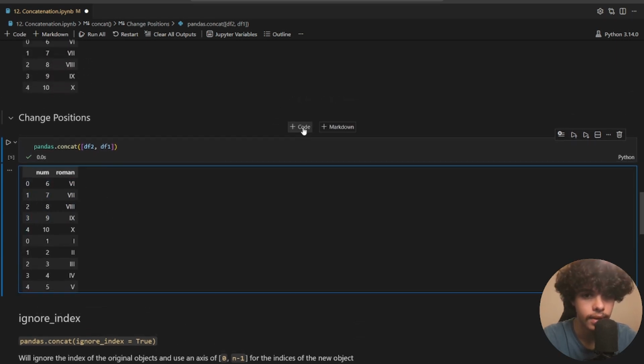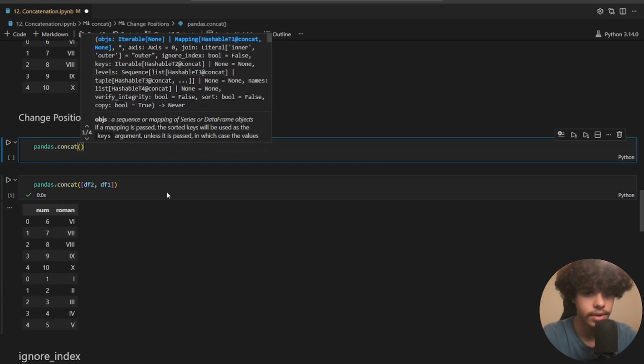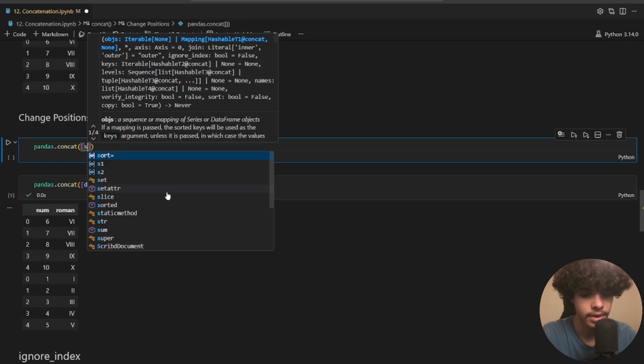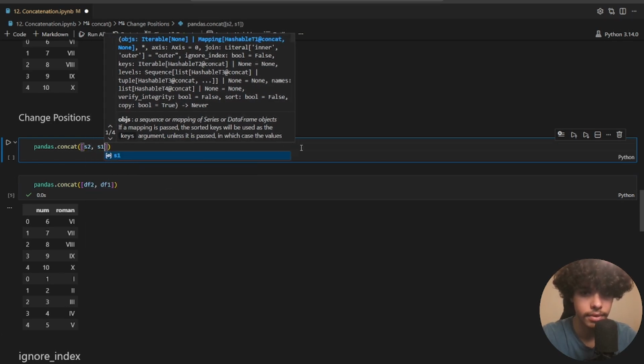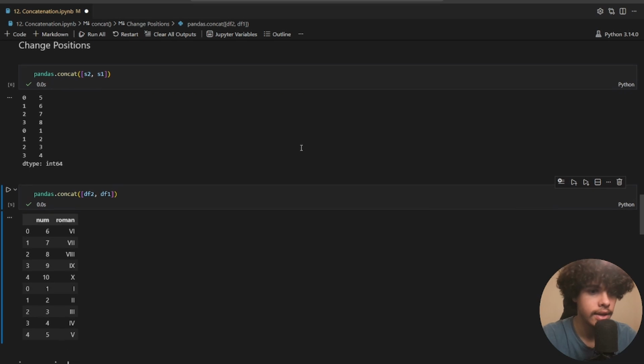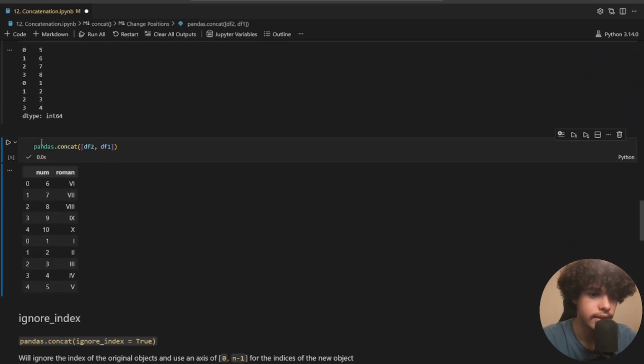We'll add another code block here. We'll use pandas.concat, square brackets, series 2, and then series 1. So in the reverse order. And it's the same story here. So 5 through 8, 1 through 4. The indices stay the same.